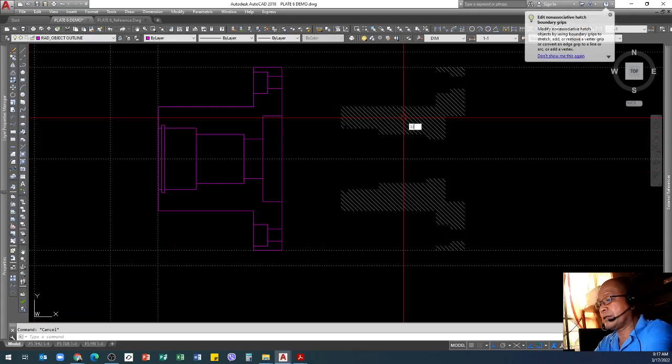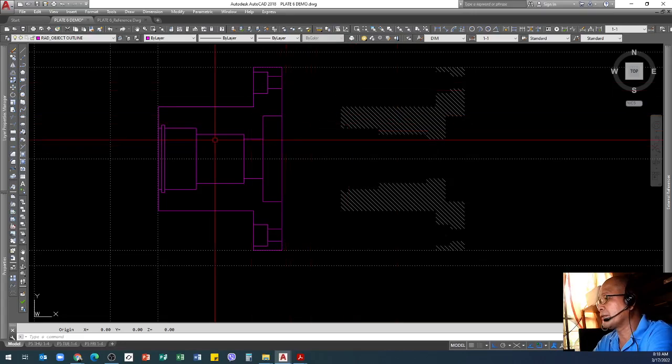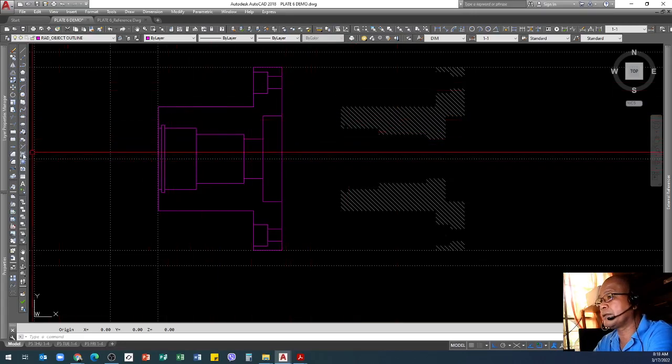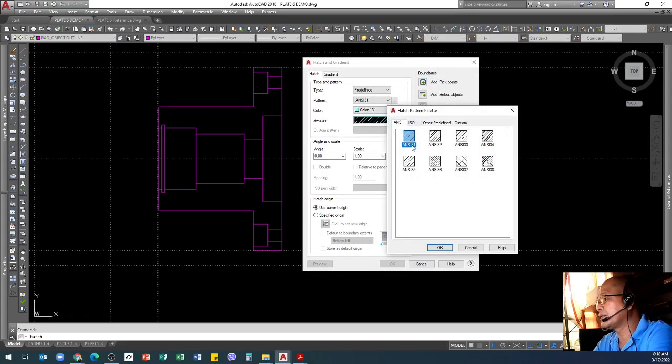If you check the characteristics of this, or the object properties, this is the code I used: ANSI31. So that's the code that I used, and then I used hatch angle 90, and then hatch scale 15. So just remember that. Okay, so how to look for that? Click the icon, and then this dialog box will appear, and then look for that. So it is here, the first hatch under ANSI.